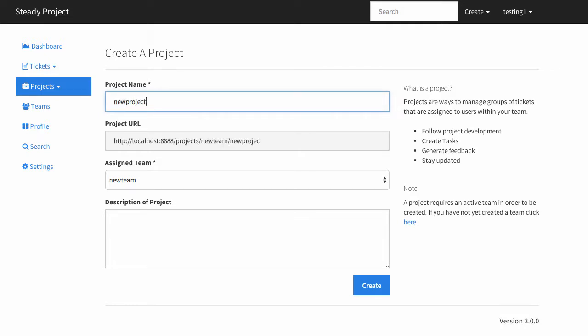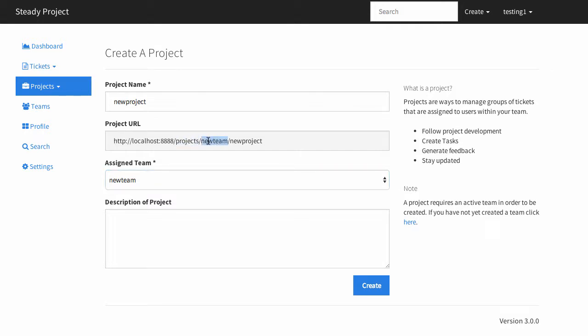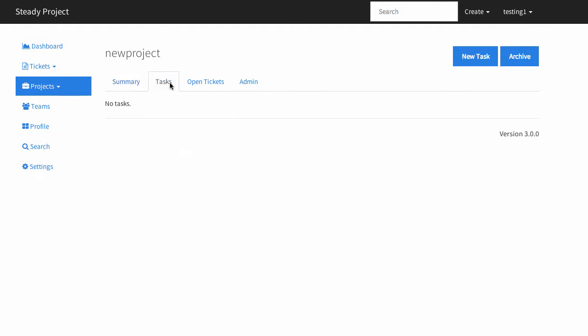Call this new project. And since this is the only team I've created, it's going to automatically be assigned to new team. You can see the URL structure is pretty neat. It goes projects, then it shows the team, and then the project name. So we'll go project description. Within projects, you have the ability to create tasks.